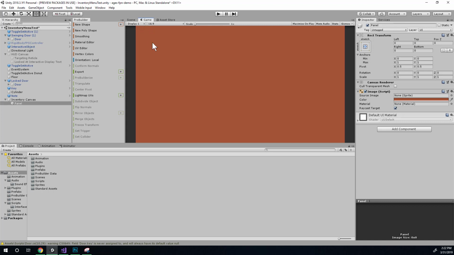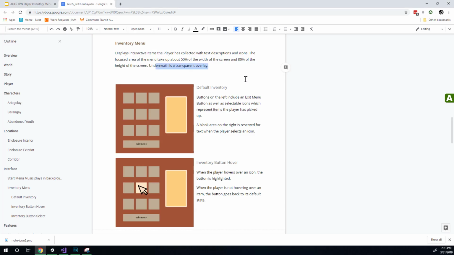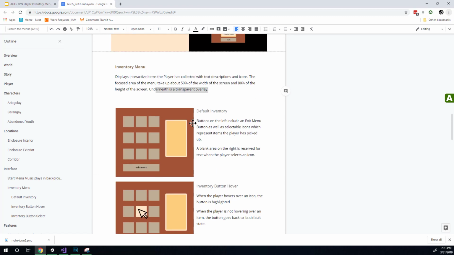We got the color right. We need to adjust the size. So the size, it said it was meant to take up roughly 50% of the width of the screen and 80% of the height of the screen. All right, let's think about how to deal with that.